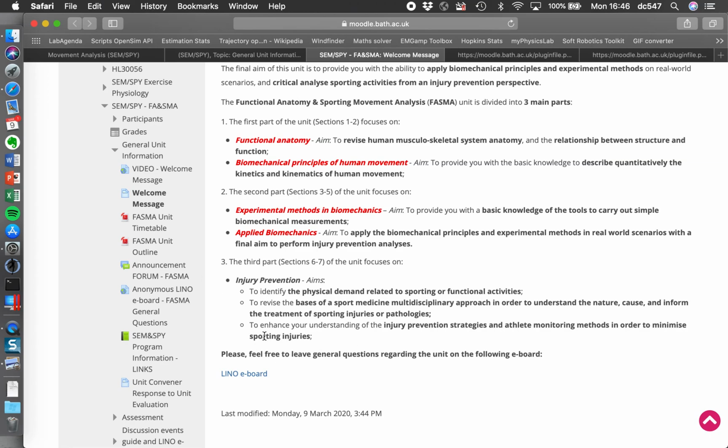Finally, the third part will be related to injury prevention. So I really think that biomechanics is key from an injury prevention perspective. You can link the risk factors that you know already very well to the methods that you can use to understand the injury mechanisms, and then therefore be able to potentially also predict some injuries given some experimental data.